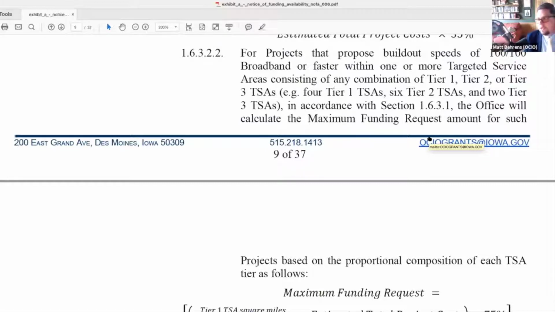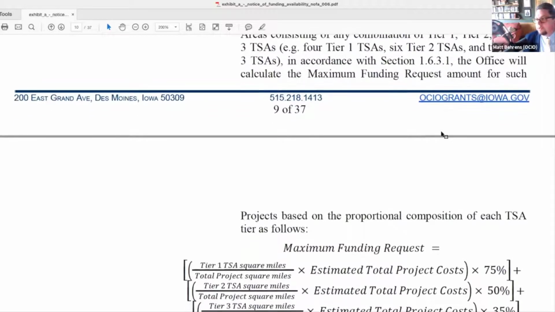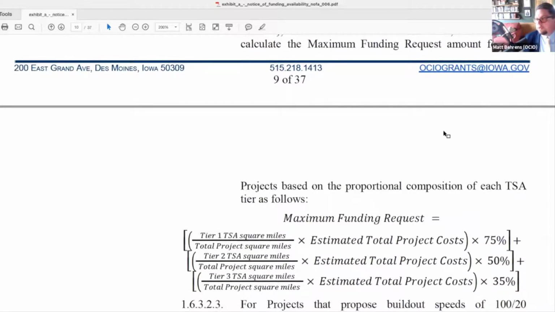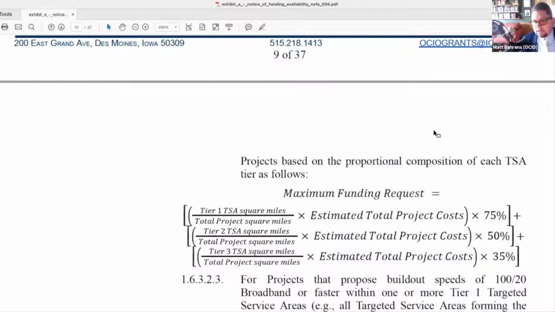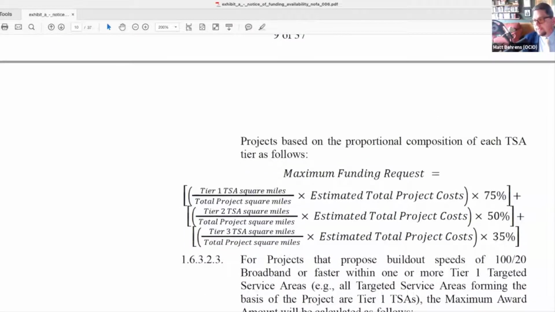In that circumstance, where we have a project across a heterogeneous mix of tier types, we have to calculate the maximum funding request differently, because some blocks are going to be reimbursed at 75%, the tier 1 blocks that are part of your project. Some blocks are going to be reimbursed at 50%, and some at 35%. So we have to come up with a different mechanism to do that. And the maximum funding request formula set forth here is that mechanism.